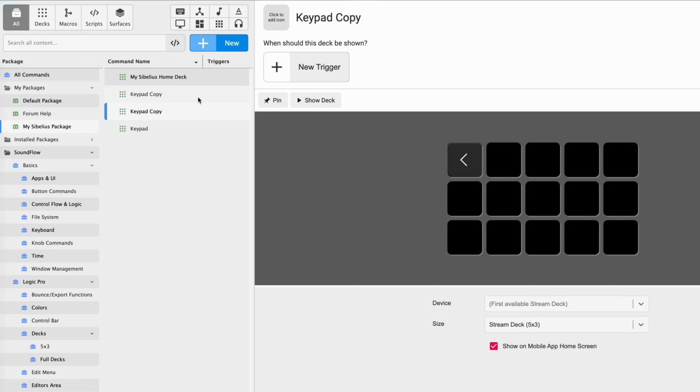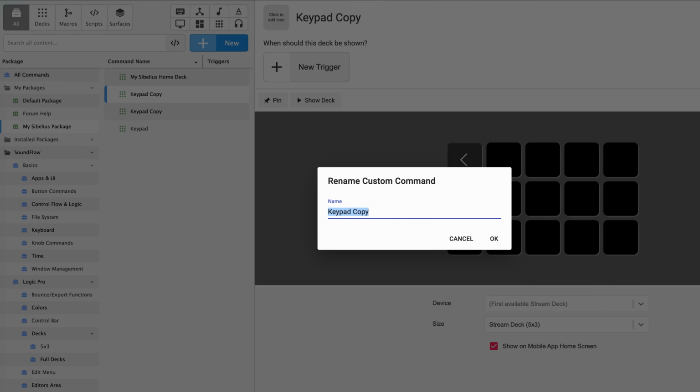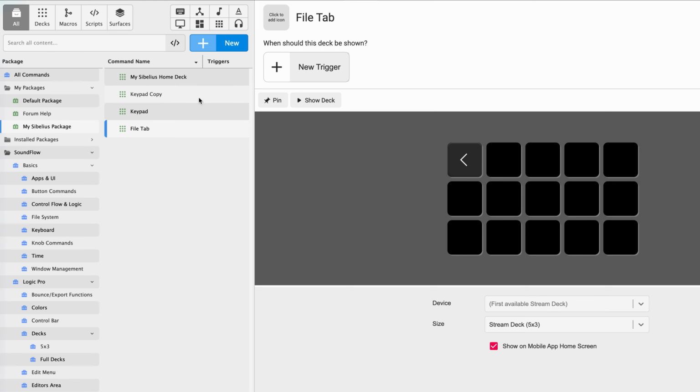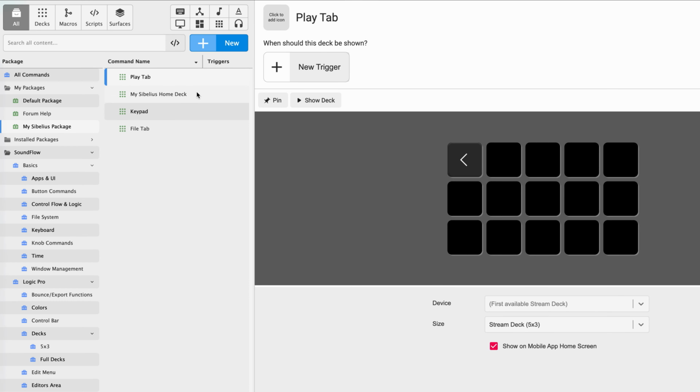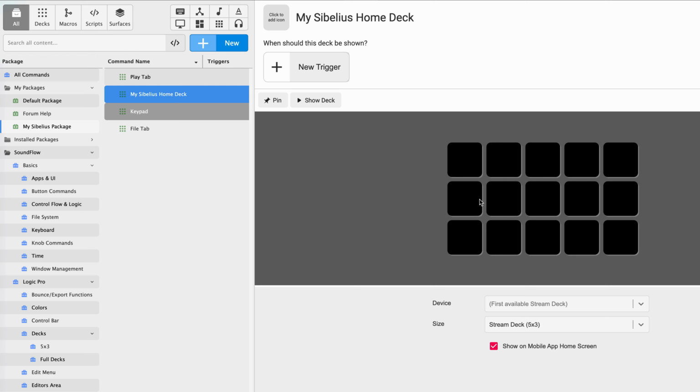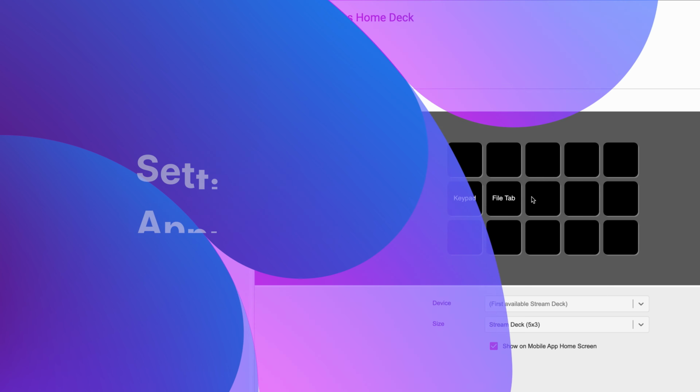Now we can rename these copies to other tabs and functions within Sibelius. So I'm gonna make one for the File tab, and we're gonna make one for the Play tab for now. So now I can click on my Sibelius home deck and drag each of these subdecks onto the main home deck. So I'll do keypad like this, File tab, and Play tab.